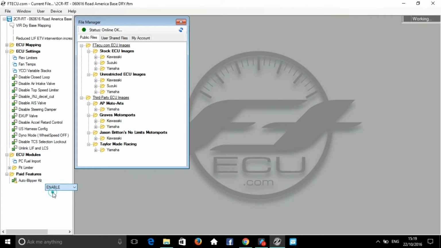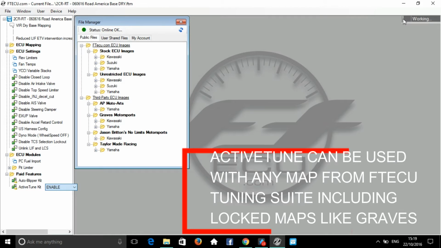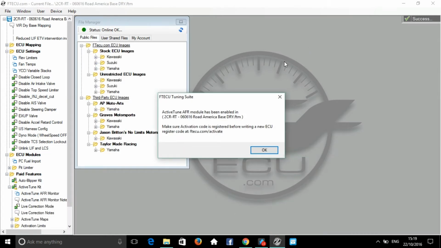As you can see here, I've opened one of our Racing Subscription Pro maps. I've enabled the ActiveTune module, and it will now install those components into that map for me. And we have the dialog box up that tells us that it's now been installed into that race team map.